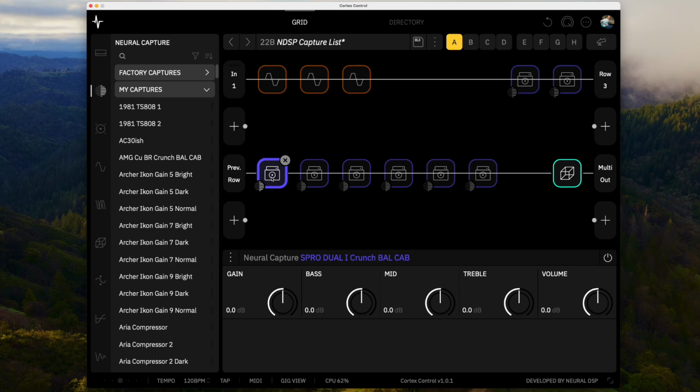This one's better. Still not something I would really gravitate towards. Let's see what we got here. This is a Black Cat, I believe. So this one has a little more kind of clarity to it, which I like.